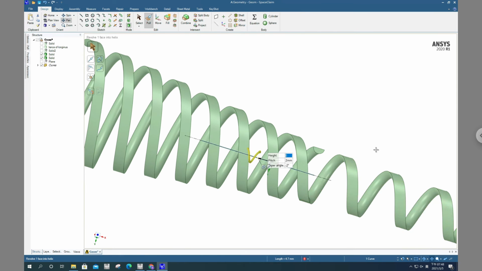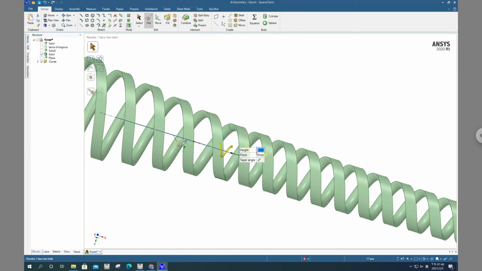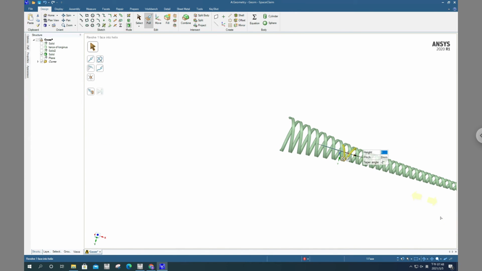Okay, it's not responding, but I'm gonna just do it again. Select the face, and then select pull, click on options, revolve helix, and click in negative 30. Okay.